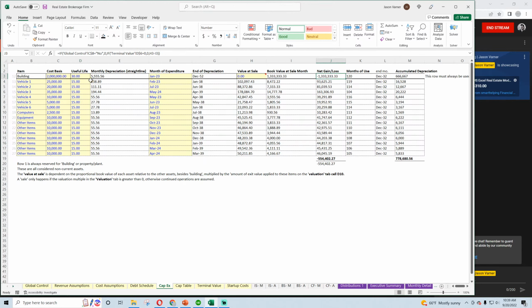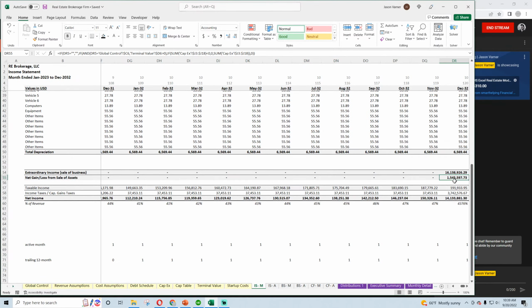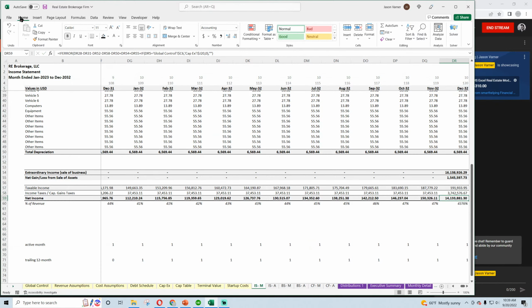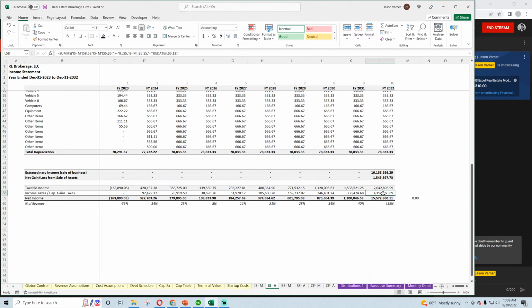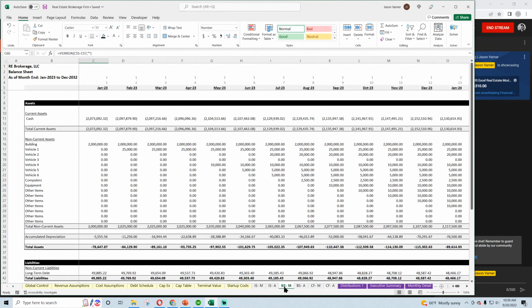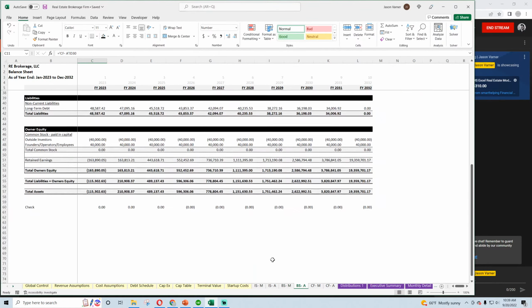Oh, it's because of this. We'll just say it's almost a wash. Whoop. I just want to make sure the tax stuff's coming through here. Okay, there we go. Looking good. Perfect. Okay. Balance sheet is fine for now.